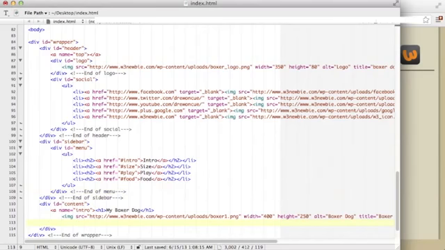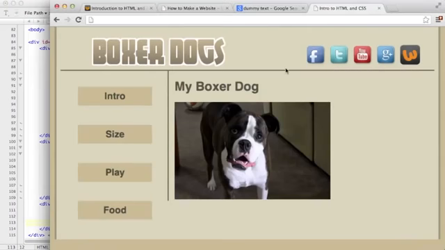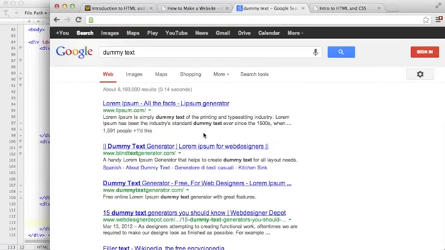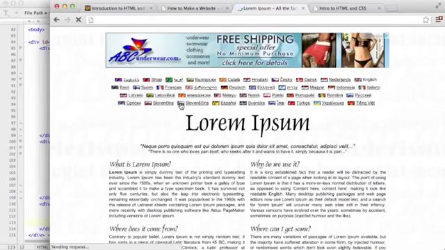Now let's create a paragraph area. So for this, we're going to go and get some dummy text. So Google dummy text, and this lorem ipsum Greek thing everyone uses for dummy text. We'll just copy and paste some of this in there.